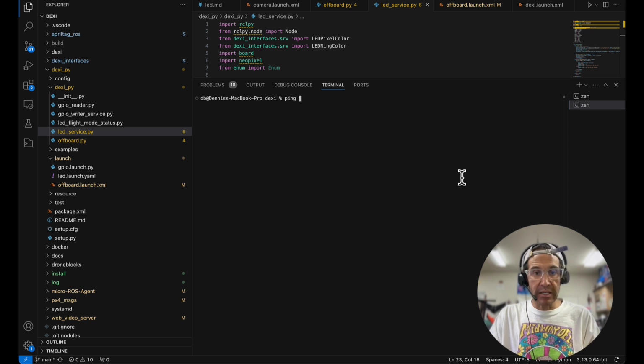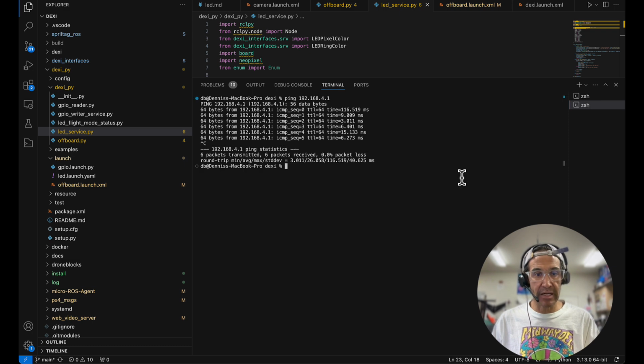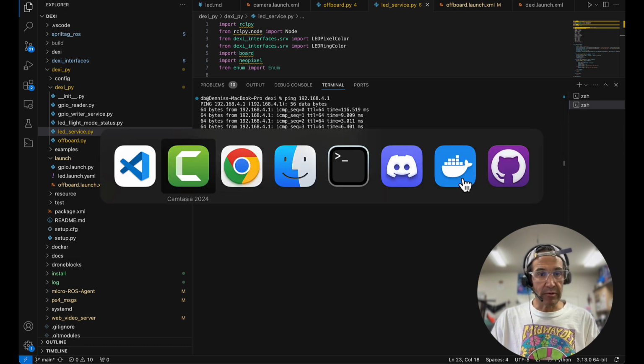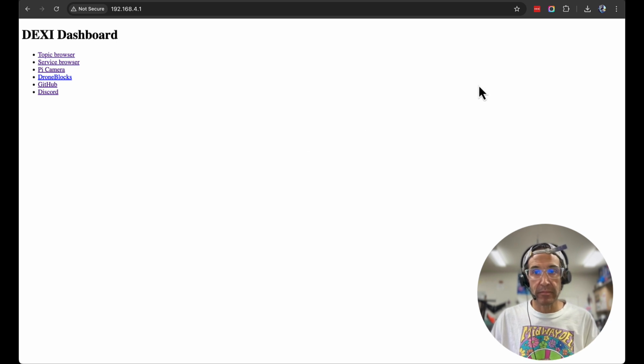Then I'm going to ping. This is DEXI's IP, 192.168.4.1. So we have a good response coming back. Now I will go open a new tab. Let's just check the DEXI dashboard.